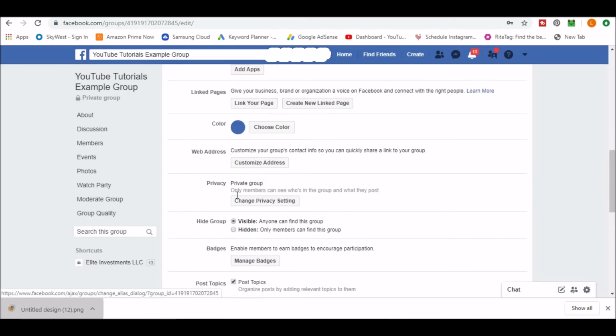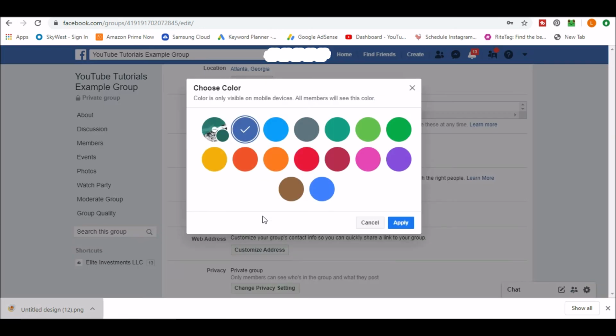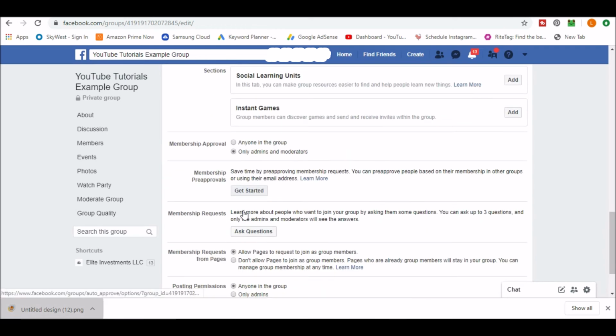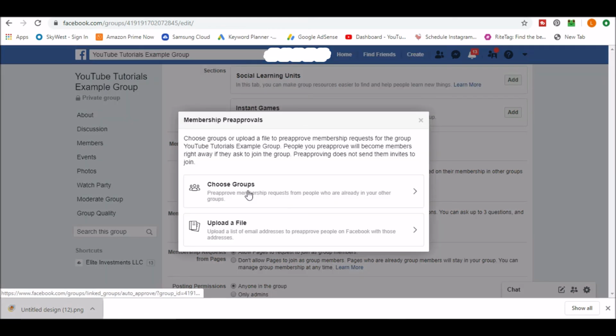Also, you can choose the color you want your group page to be. In terms of membership approvals, you can choose anyone in the group, or if admins and moderators can choose who is approved. If you allow pre-approvals for membership, you can choose a file to upload and no one in your upvote section is needed to join.